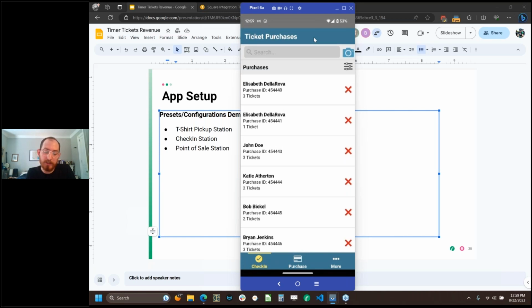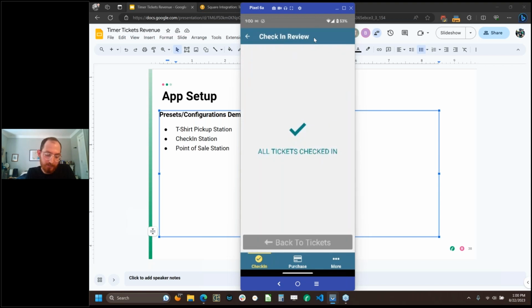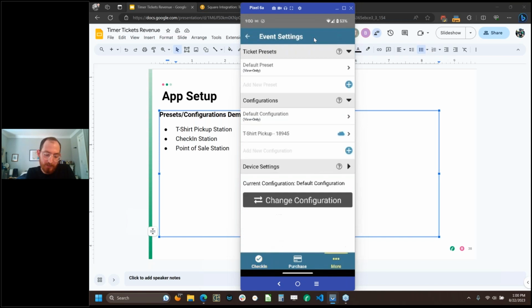So this is a purchase. So Elizabeth has 3 tickets here, and I could come in and I could check them in one by one, or just check them all in right now if I wanted to. So let's say I want to check in all here. Okay, so that's done, pretty easy, nice and straightforward.